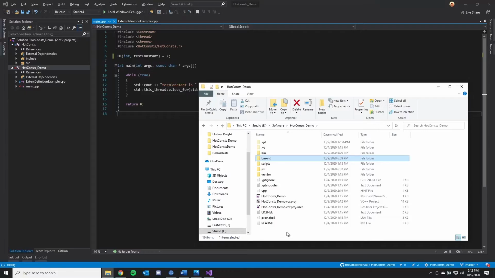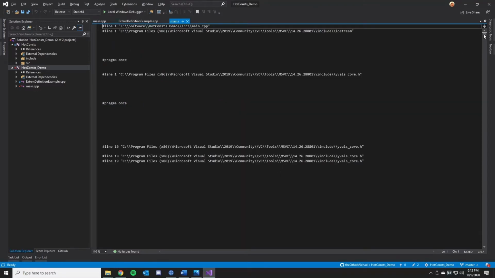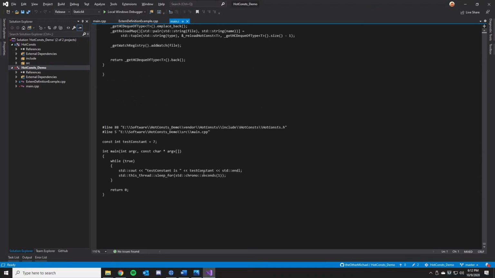Well, this is obviously a really contrived example. What I just demonstrated is actually a really powerful tool. With minimal setup, I've added the ability for this constant to reload from the source code on the fly. And in case you were wondering, yes, this is still a constant. If you take a look at the preprocessor output on the release build, the HC macro simply expands into a regular constant, which means that it's still subject to compiler optimizations.